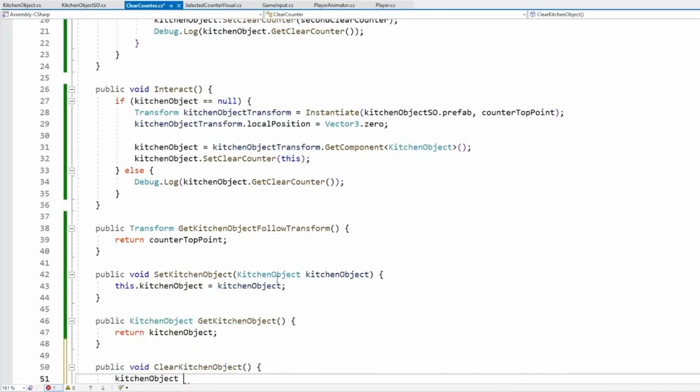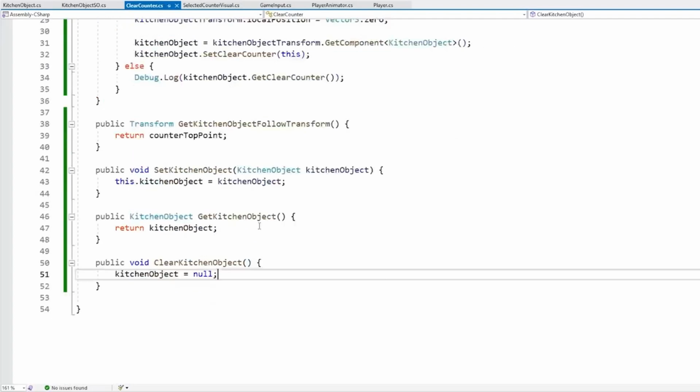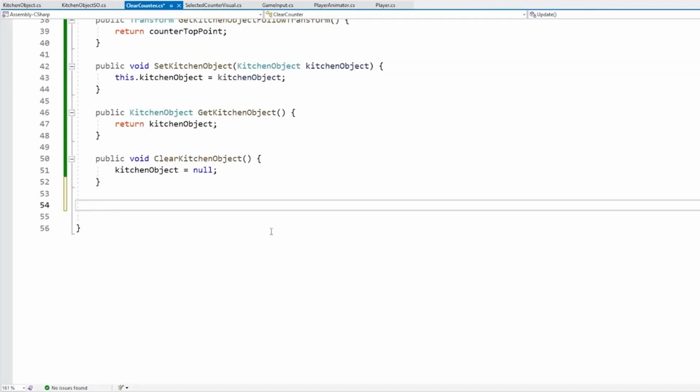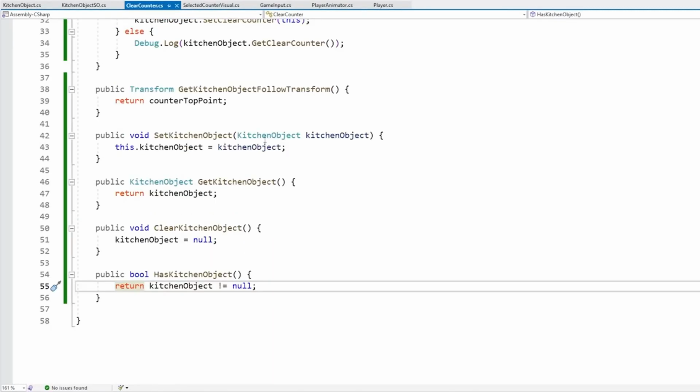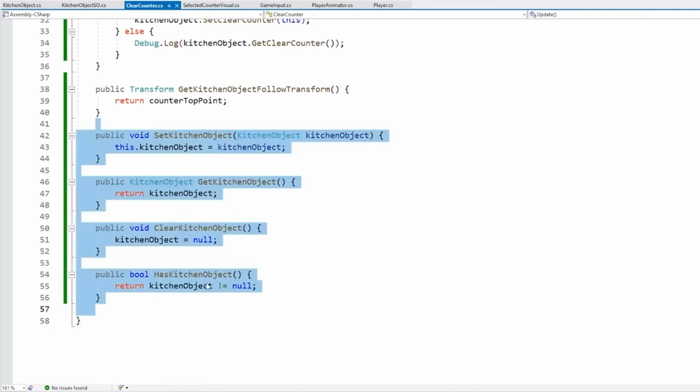And this one just sets the kitchen object to null. And finally, just a nice simple function to test if this counter has anything on top. So just a public bool HasKitchenObject. And over here, we just return whether the kitchen object is not null. Okay, so some four very simple functions.